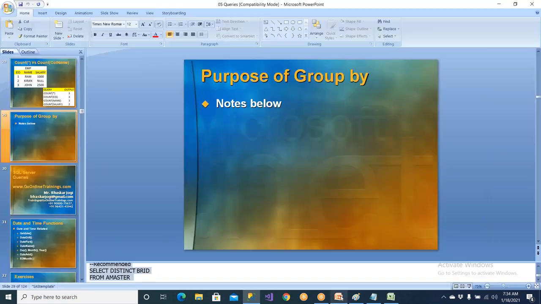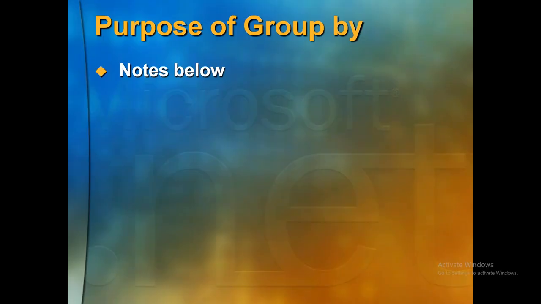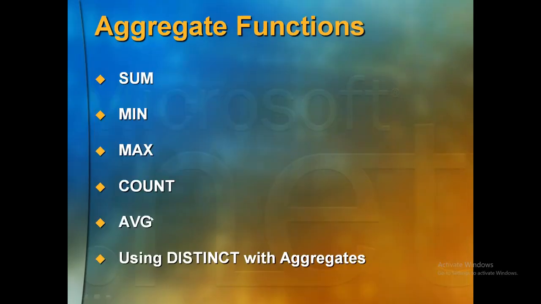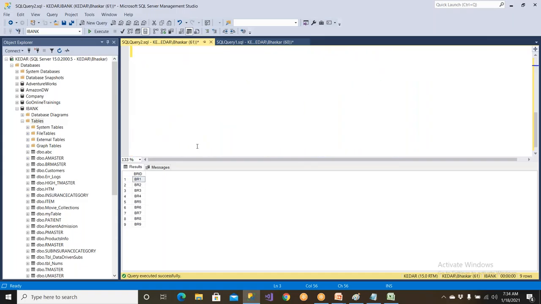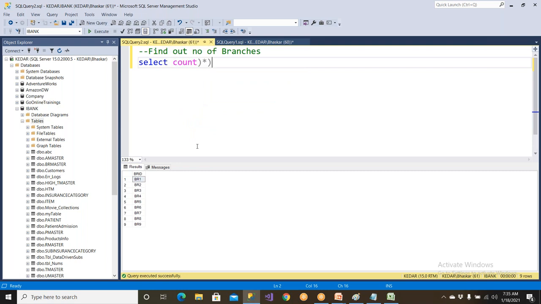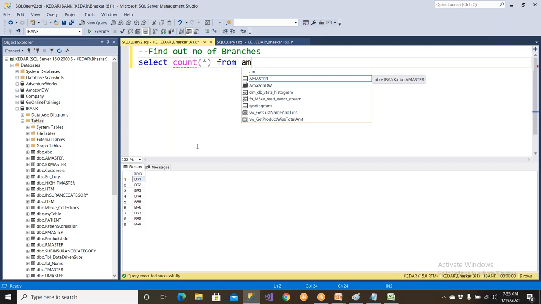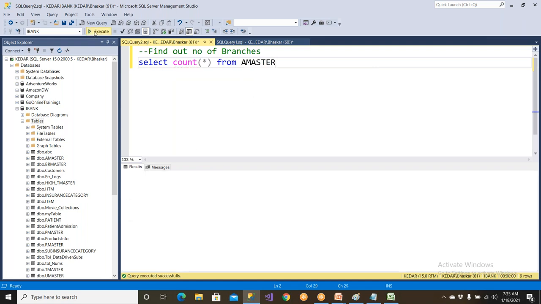Now, one more thing I want to show you. Use distinct with aggregates. What is the meaning of this? I wanted to find out the number of branches. If I say select count star from account master, it is going to give me 64.